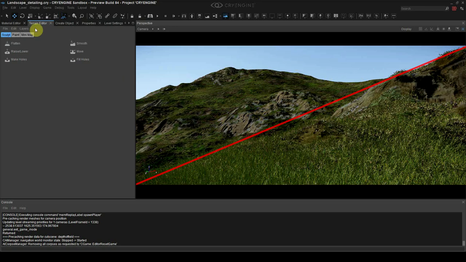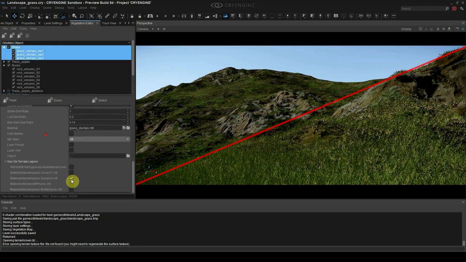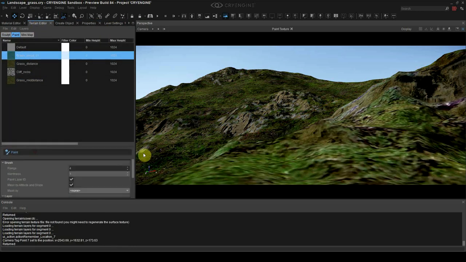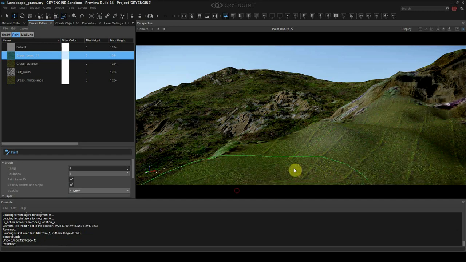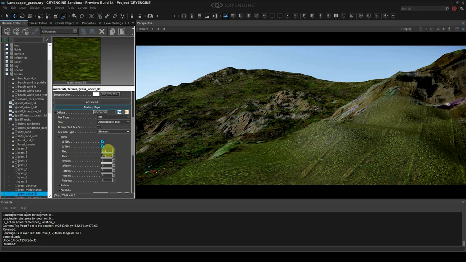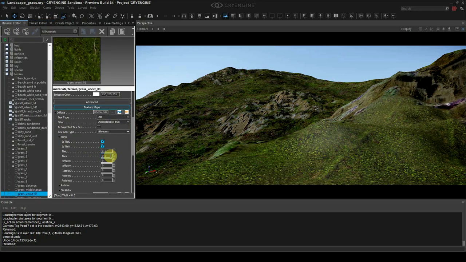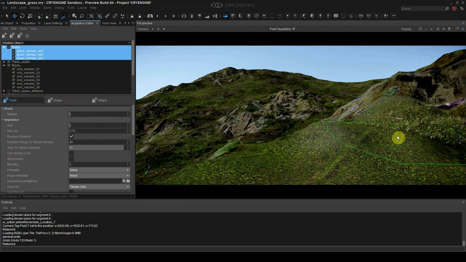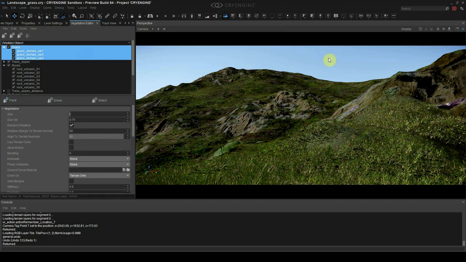So right from this early stage, you've got to start thinking about the composition and how that's going to fit together in the final image. So I'm now just painting in the grass, detailed grass, and switching up the tiling a bit. And just painting on my 3D grass with the vegetation tool.